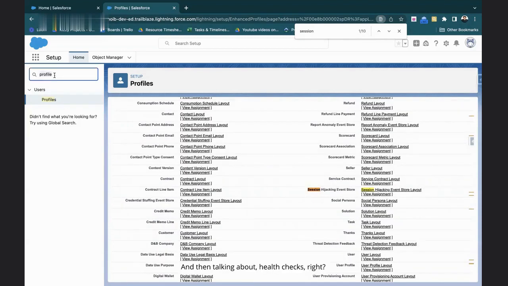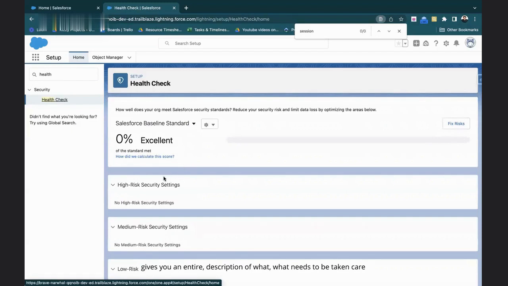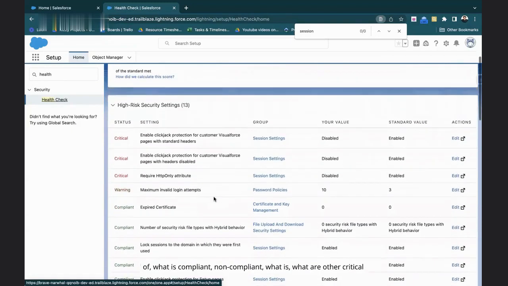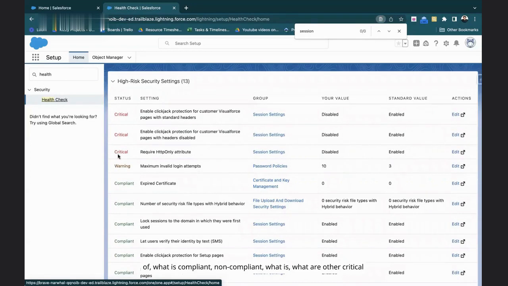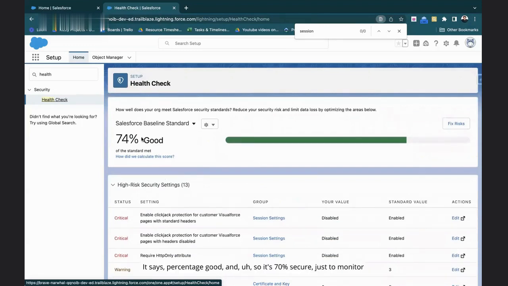And then talking about health checks. So we can go to the setup, search for health check, and this gives you an entire description of what needs to be taken care of, what is compliant, non-compliant, what are the critical things. So you can go here, identify what is critical. Like I have these top three as the critical ones, and fix that. So this gives you a really great idea of where the system is heading. It shows a percentage, and so it is 70% secure. Just monitor that as well, and you'll be great with org security.